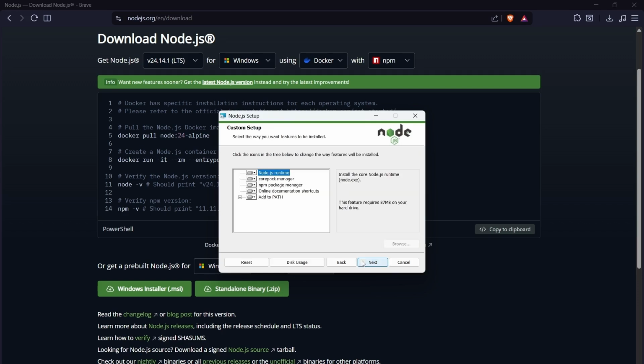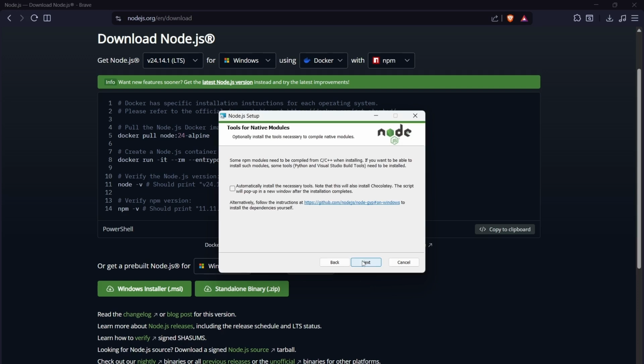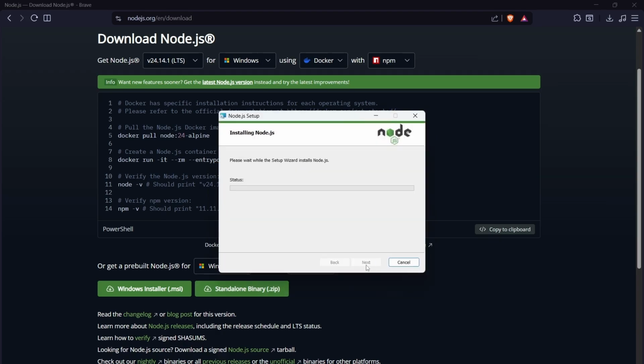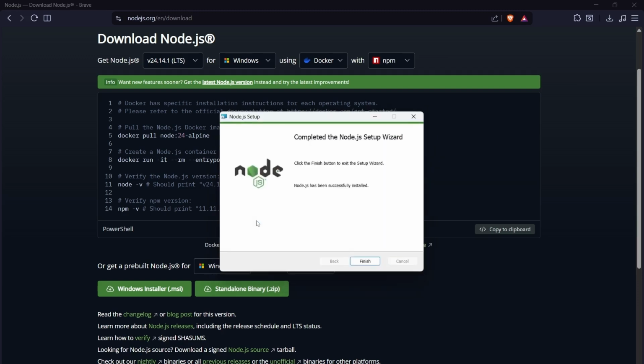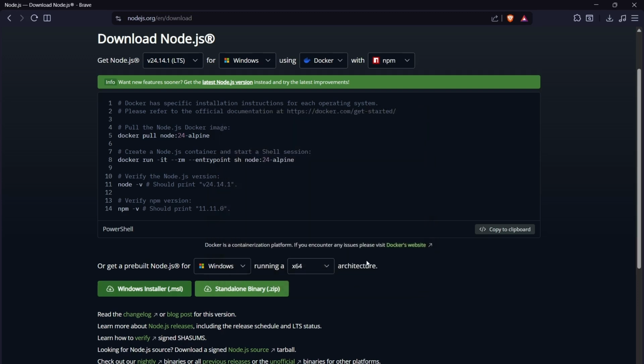Click next. Click next and click yes, and Node.js is getting installed. Yeah, it got installed. Click finish and Node.js is successfully installed on your laptop or PC.